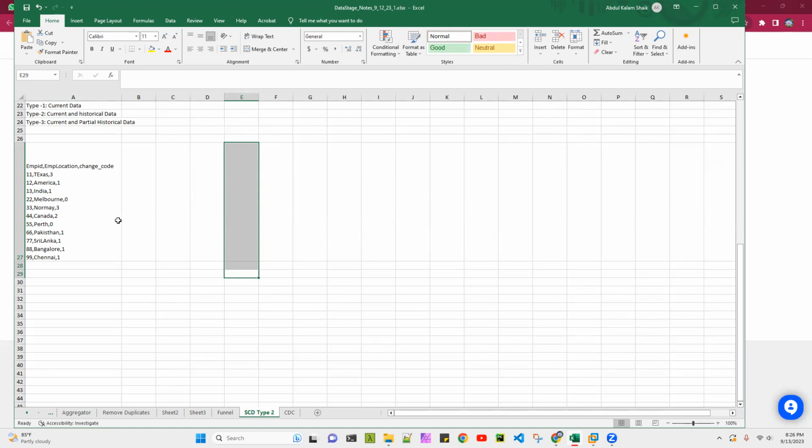You can use a transformer stage, and in the constraint, if change code equals 3, we can move it to the update link. And if change code equals 3 or change code equals 1, we can drag an insert link into a sequential file. I want everything to one output only, to the target. Either it is update or insert, I need to populate them to the same output. So you can give conditions 3 and 1 in the constraint.